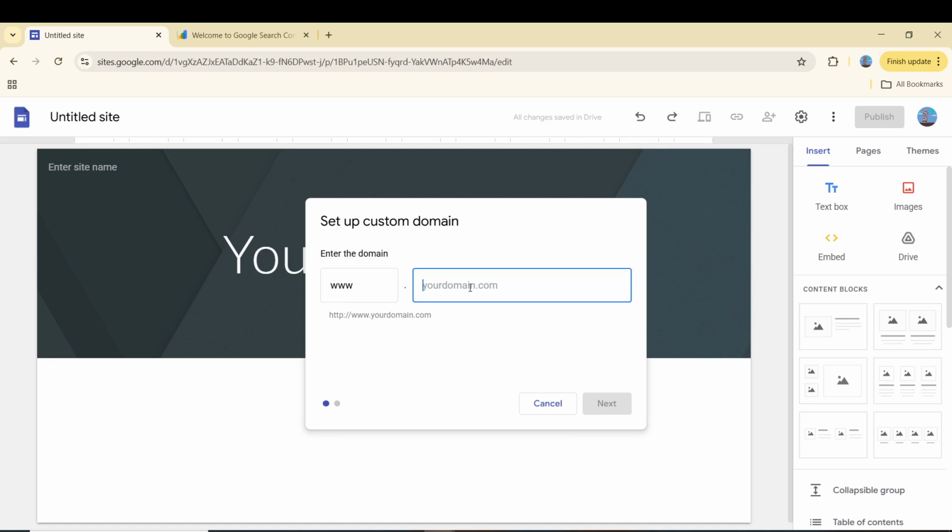Next, you will be asked where your domain is managed. If your domain is available through a supported service, such as a Google-managed domain or your organization's Workspace domain, choose the appropriate option. This helps Google provide the correct verification instructions. Now enter your domain name exactly as you want it to appear, such as yourdomain.com, and then select Next. Take a moment to double-check spelling, because even a small typo can prevent the connection from completing.